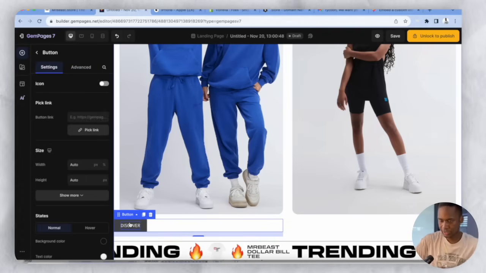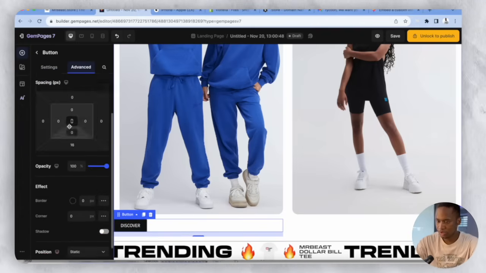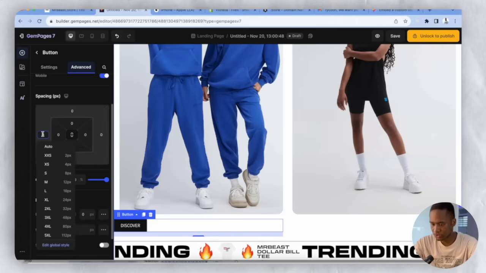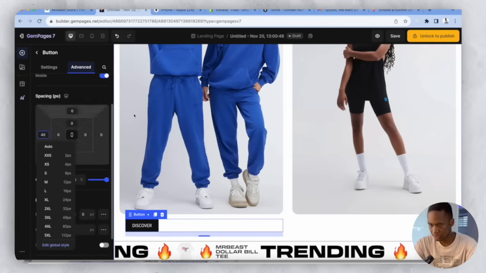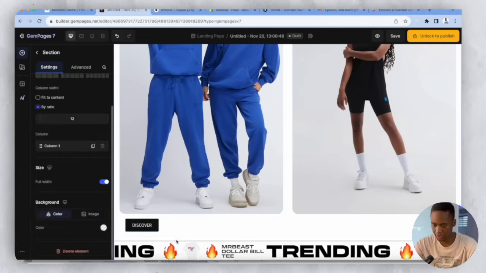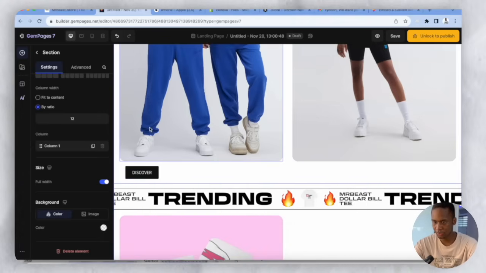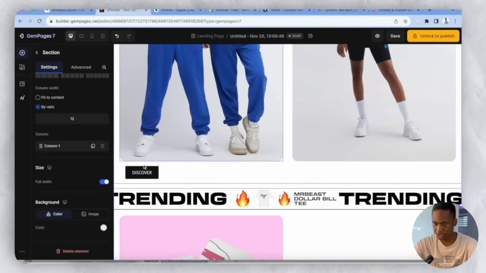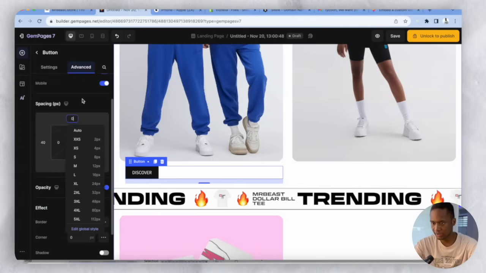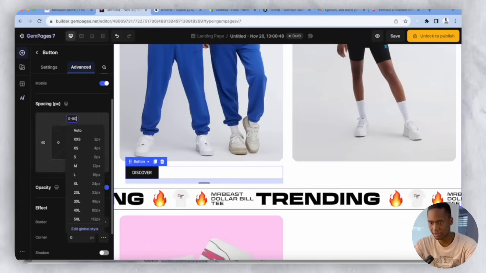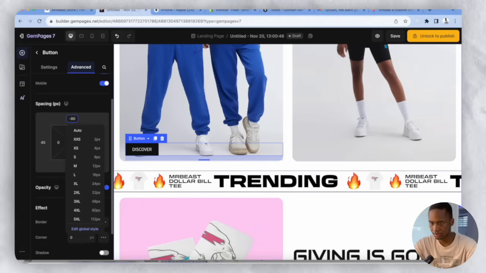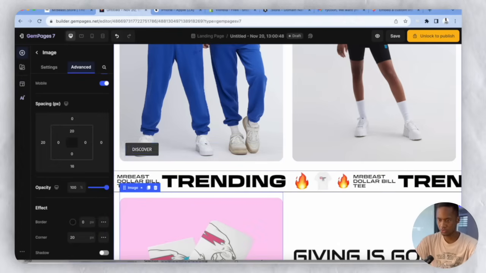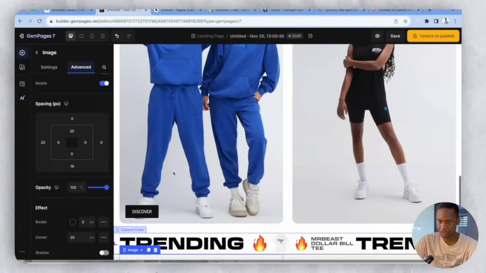So now what you can do is click on that button and move it about, right? Let's maybe put this at 20 or 40. Let's put it at 40, all right? So at 40, it's chilling over there. Now we need to put this button over here because that's where the MrBeast button is sitting. So you can click on this, go to advanced, and then make this negative, maybe negative 80. And then boom, the button is now sitting over there. And there's the discover button that you guys might want.